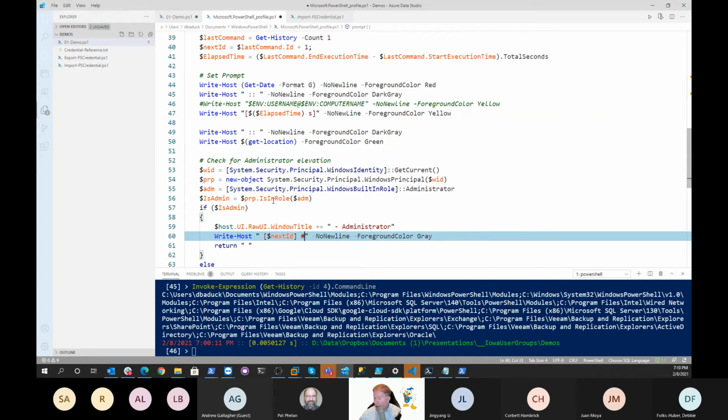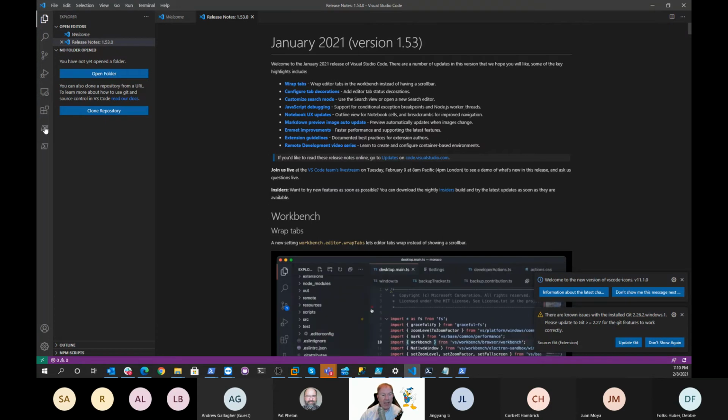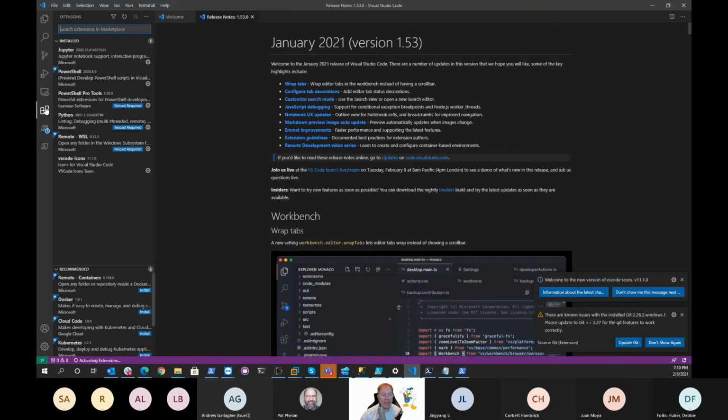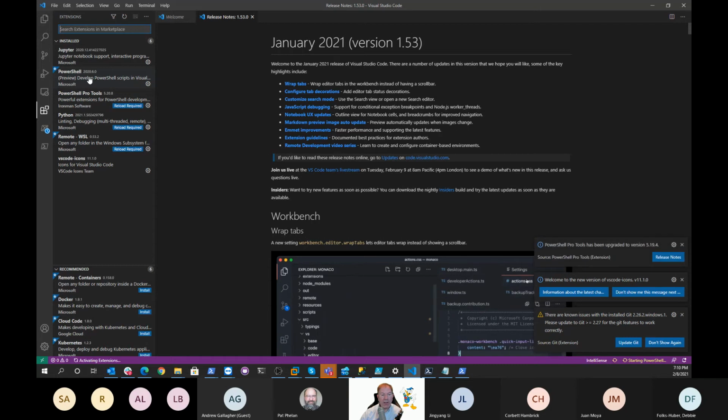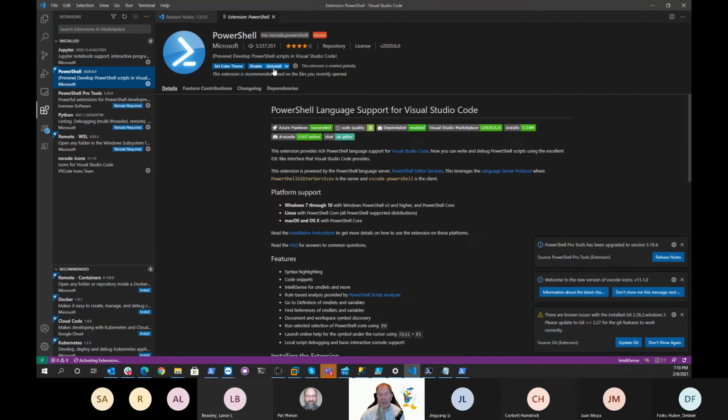So we talked about install modules. We talked about using the different tools, Azure Data Studio. Here's Visual Studio Code. It has the same type of extensions. So if I go into extensions here, you can see I have the PowerShell one installed here. If I click on here, it says uninstall. So I know I have it installed.